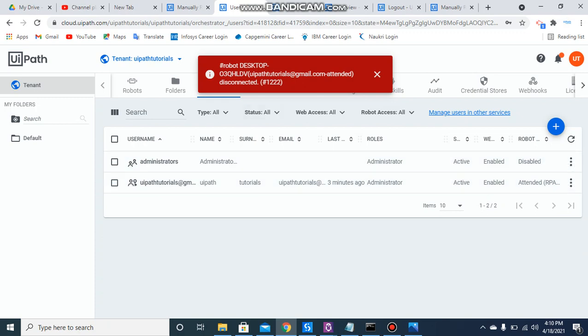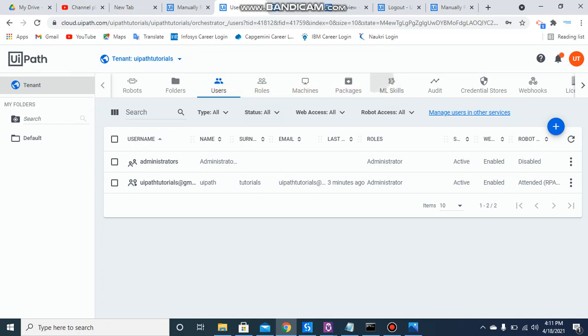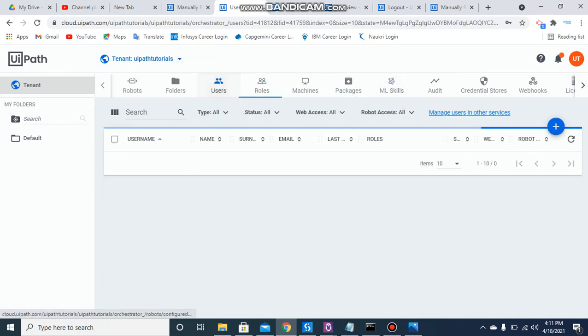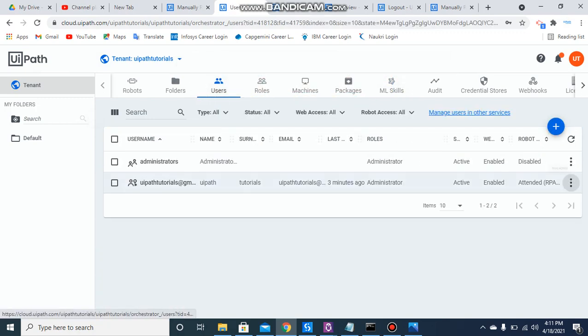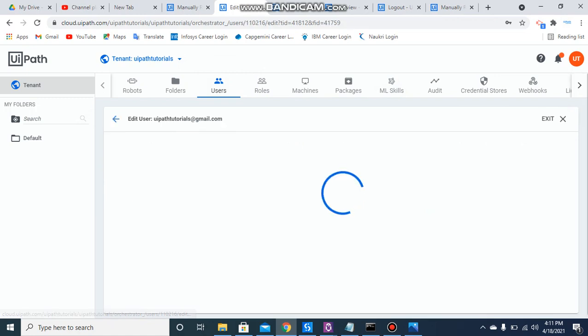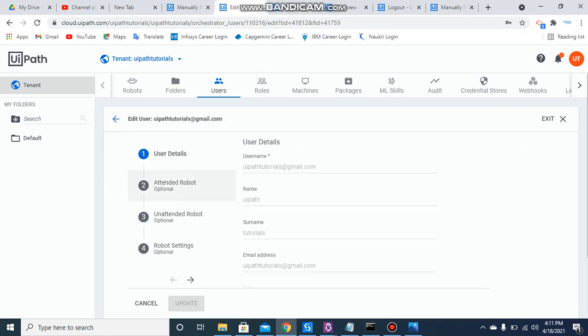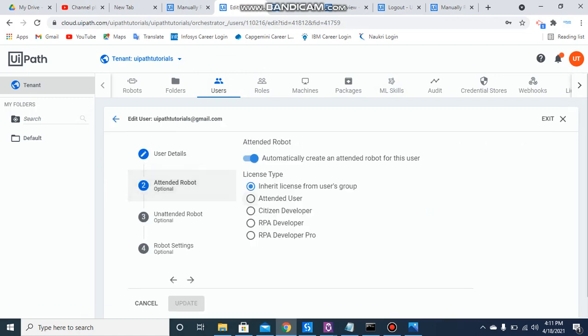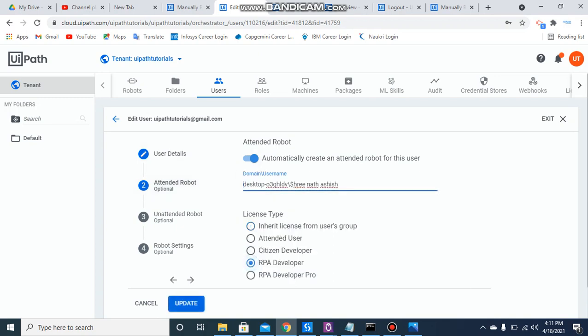Go to the tenant, then users. First tenants, then users, then go to the edit here. This can be your account. This is for my UiPath tutorials, yours can be anything. And then click on the RPA developer. You can select any one of attended, unattended, or citizen, depending on which license you have. And for now, I'm selecting RPA developer and clicking the update button.